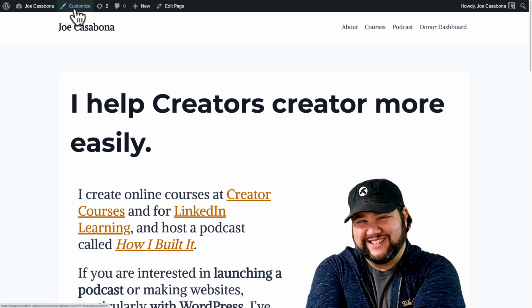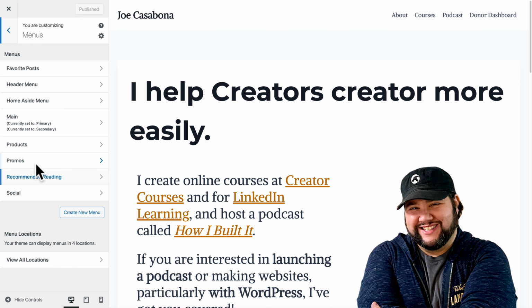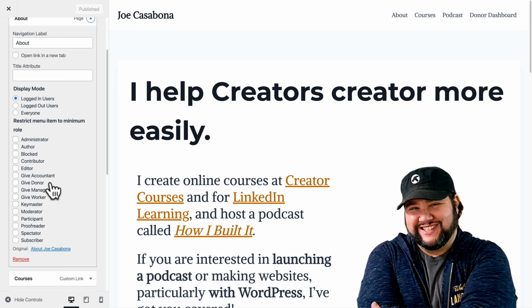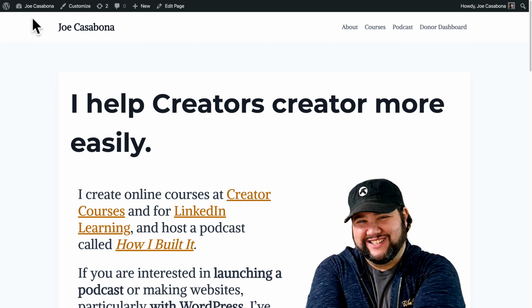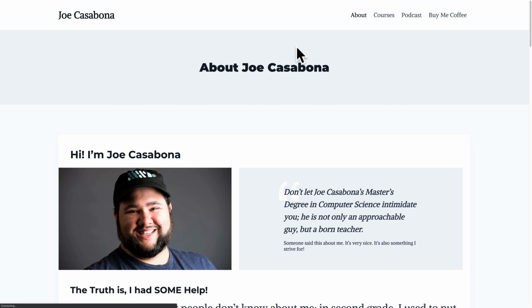So this time we'll do it from the customizer. We'll go to Customize, and then we'll go to Menus, and we'll click Main. This is the main menu. You can see the interface basically looks the same here. So we can set it for everyone, or we can set it for only logged out users, and you can see the navigation change in real time here. I'll set this to everybody, have the About page available to everybody, no matter if they're logged in or logged out. And then if we go back to the incognito window and refresh, About shows up here.